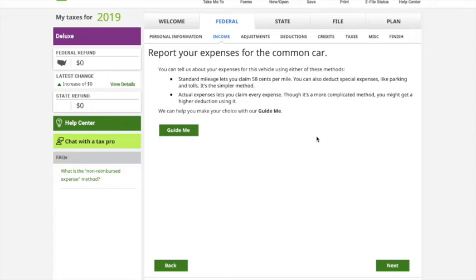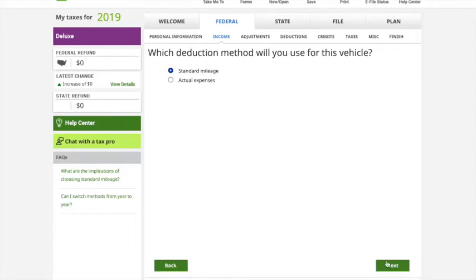Now, because you're using your personal car for a very small amount of mileage, we suggest you keep it really simple and just claim the standard deduction. You'll get a nice deduction just using the standard deduction of 58 cents per mile, which more than adequately covers the actual expense that you have for the vehicle. So we'll say standard mileage.